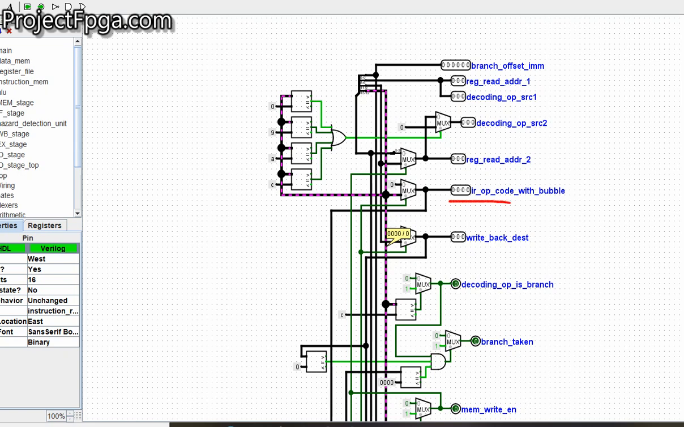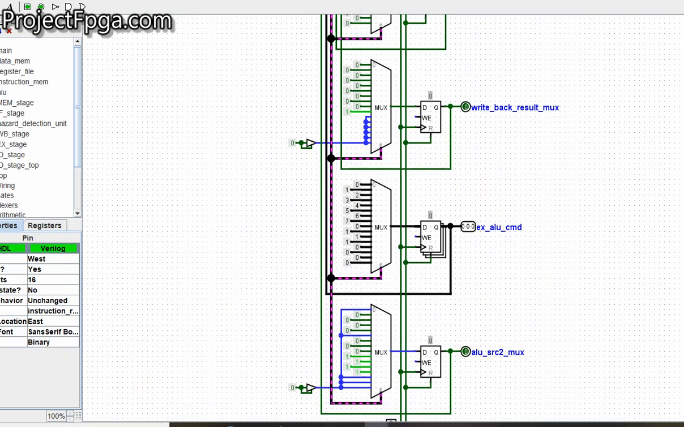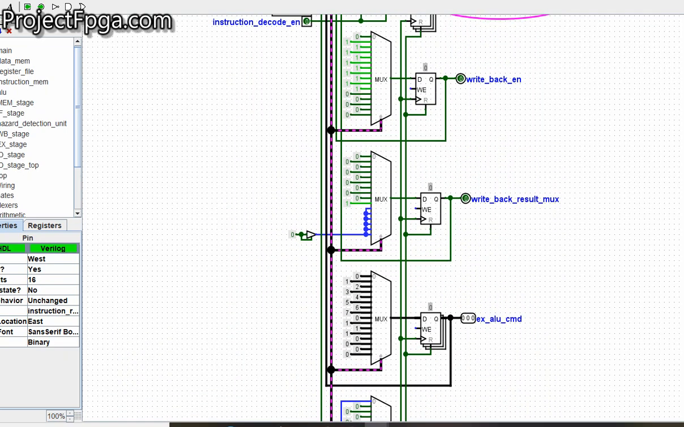So is this 4 bits here that goes down? Let me highlight it. It goes down here and is used to manipulate these 4 more multiplexers here. Manipulate this one, this one, this one, and this one down here. So let me show you what they do.